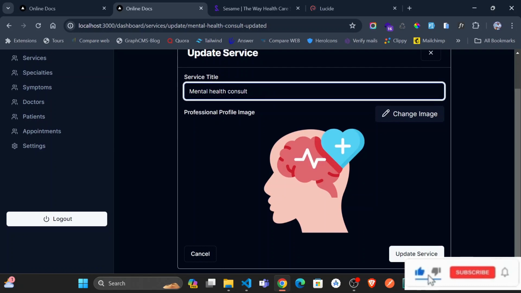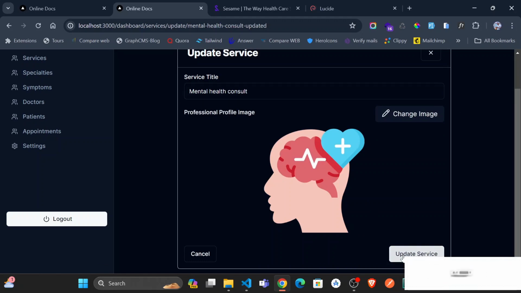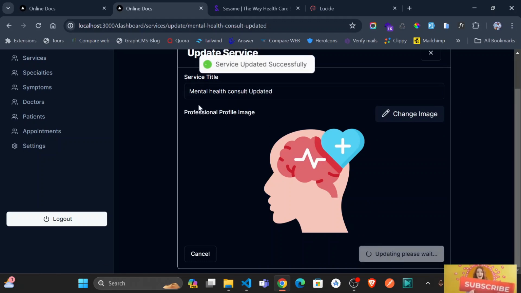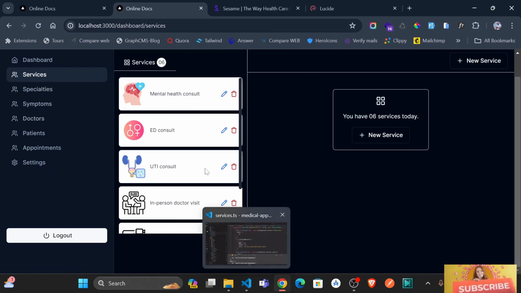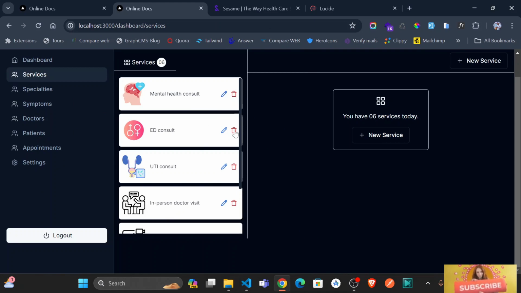I'm not going to do that. You can go and try that, but I'm very sure it works. So you just update this, and so update is working. We're going to do the same thing for the specialties and symptoms, so that we know that one is a done deal. The CRUD operations on that would be done.